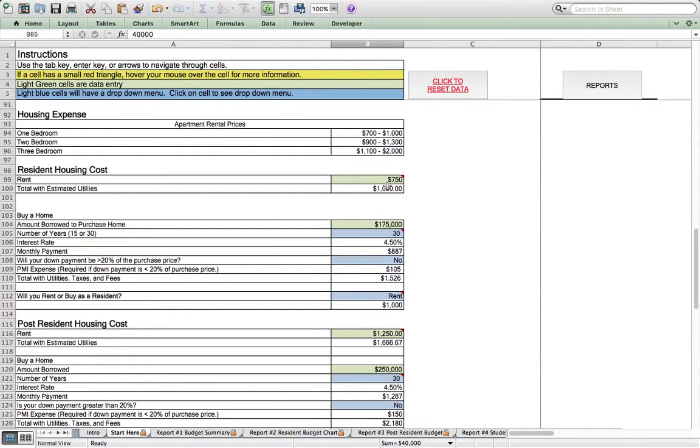For housing, the user can put in rent prices, and they can put in how much they would need to borrow to purchase a home that they would be considering as an alternative to renting. By entering that information, they're given the total cost to rent compared to the total cost to buy. And then they are given the option to select either to rent or buy as a resident.